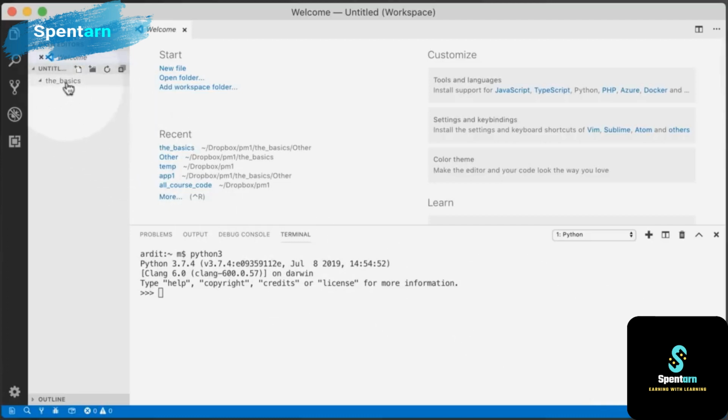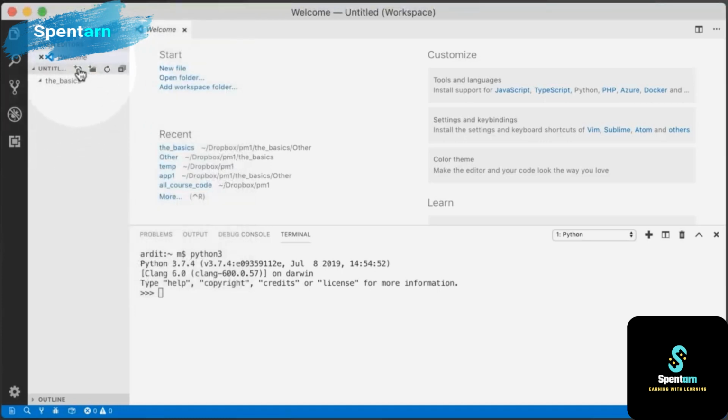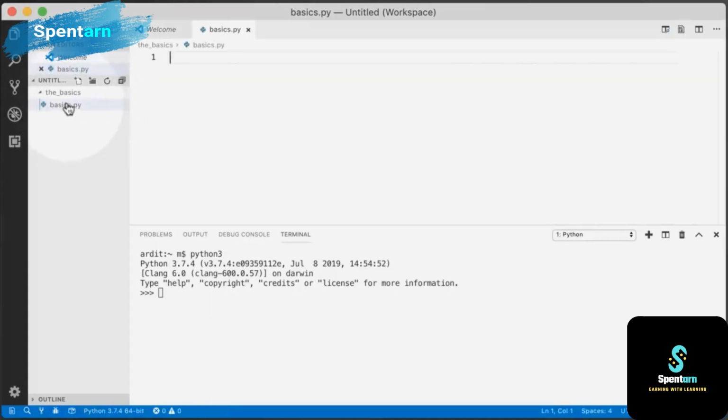You can see the name of the folder here. And now what I can do is go to File and go to New File. Or you can just click here. It's the same thing, this new file icon, and then give a name to the file. Name it whatever you want except datetime.py. Don't do that because we are using the datetime module and Python will get confused if you use that name. So use whatever name you like. I'll just use basics.py. Press enter. And now a file has been created in the basics folder.